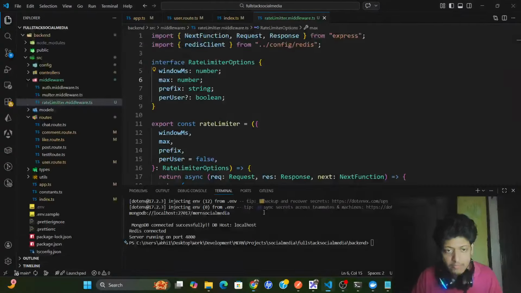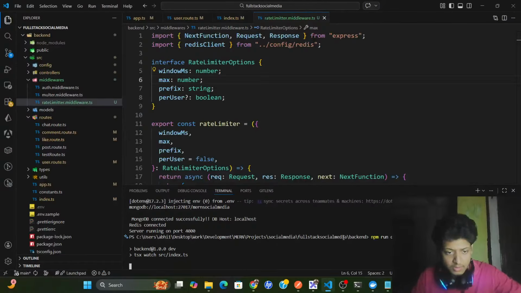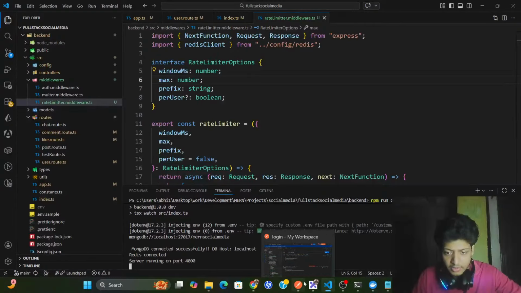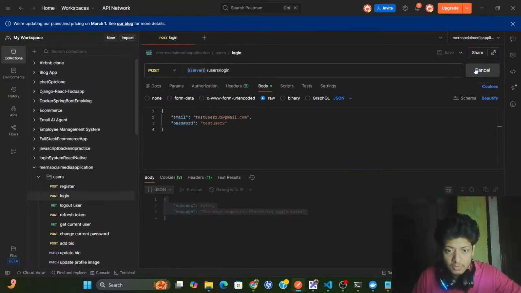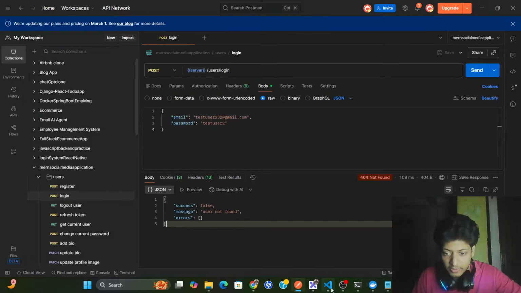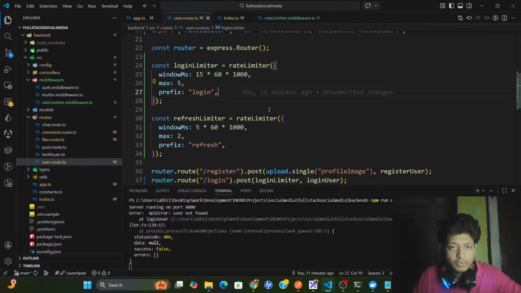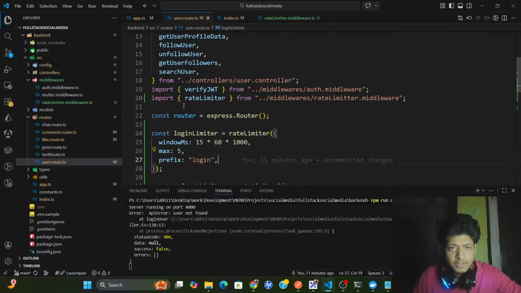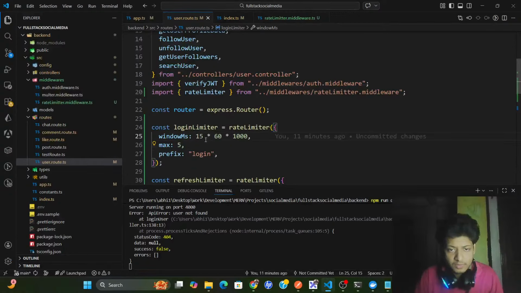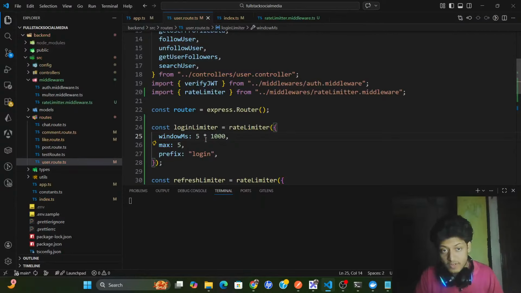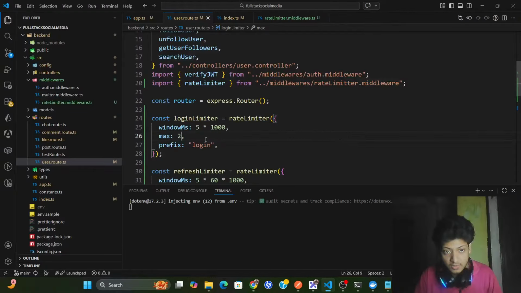Now if I start this API window, it should start. It's going to be cool. Now if I come here, then it should work. User not found. Okay. Here, user not found. And now if I come here, where is it? User not found. I'm doing a login limiter. This is my login limiter here. Let's make it 5 seconds, and let's make it this.